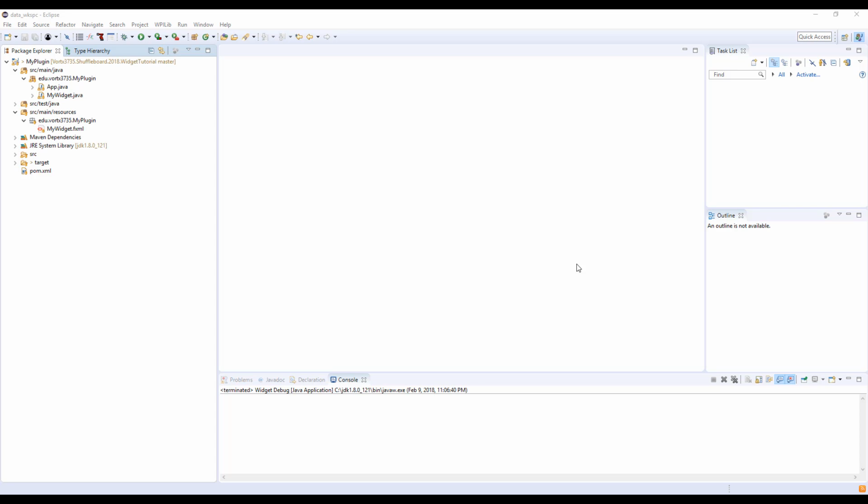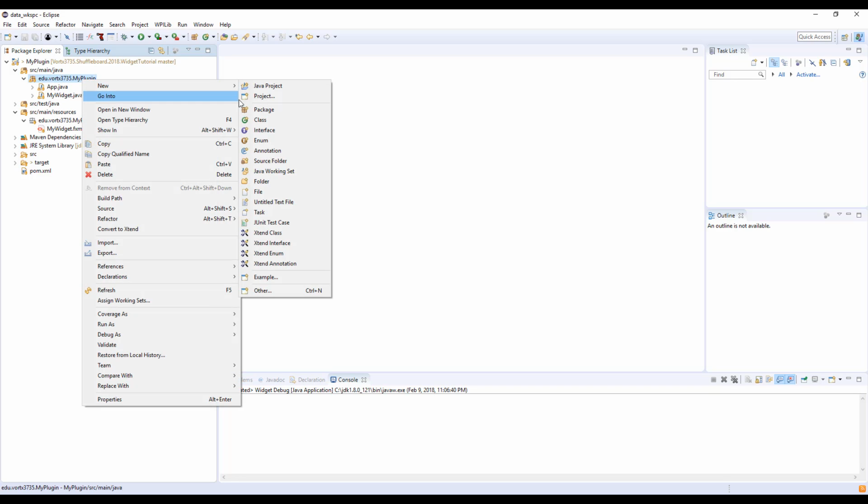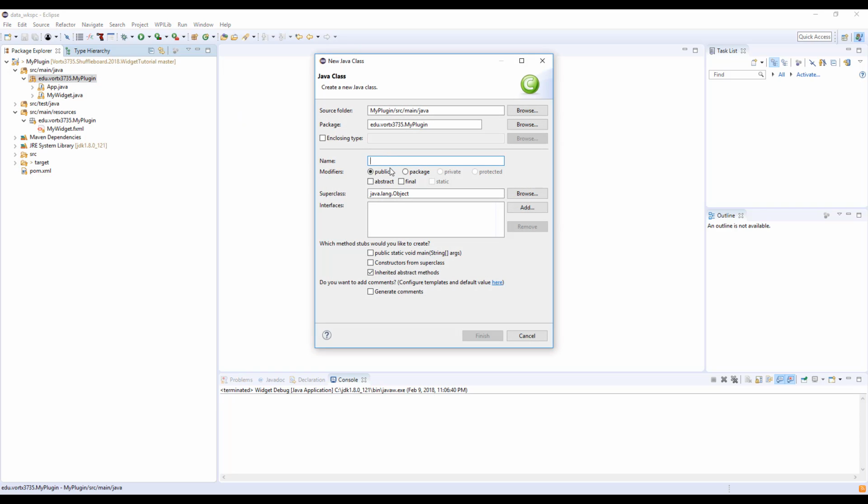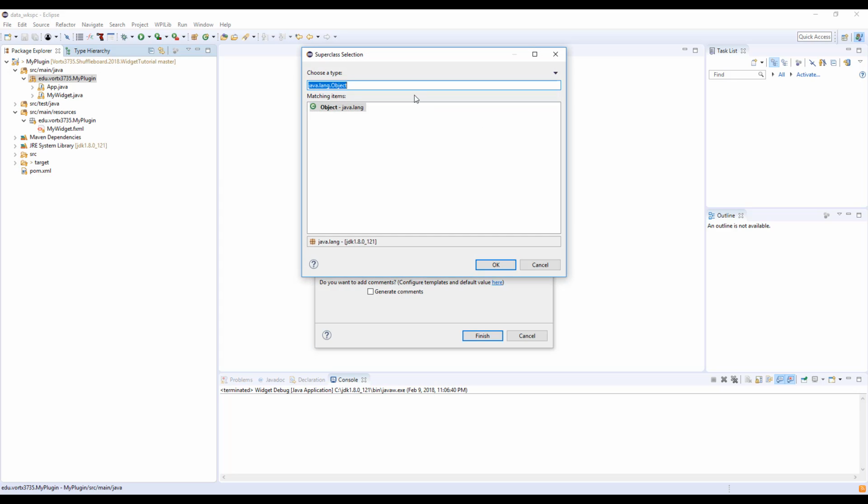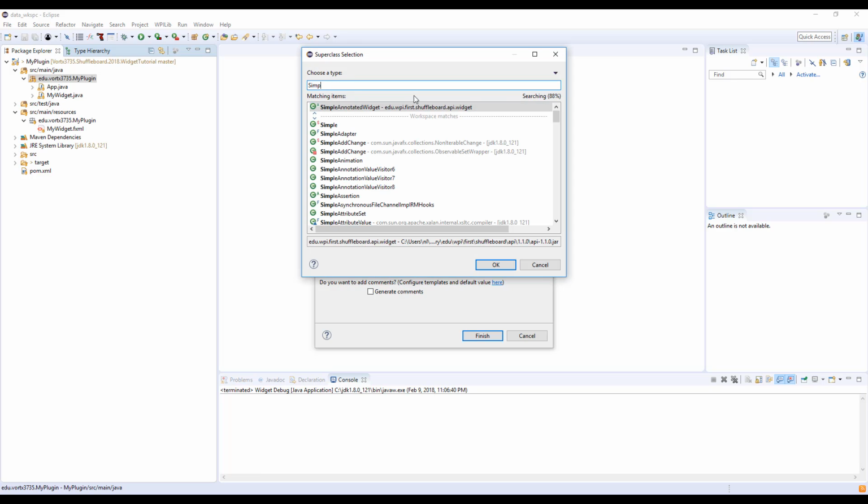The first thing we're going to do is create a new widget to add into our plugin library, and I'm starting with the plugin library that I created in the last video. If you haven't cloned the GitHub project, you should do so now. I'm going to simply add a new class to the project, call it my data bound widget, and give it a superclass of simple annotated widget.